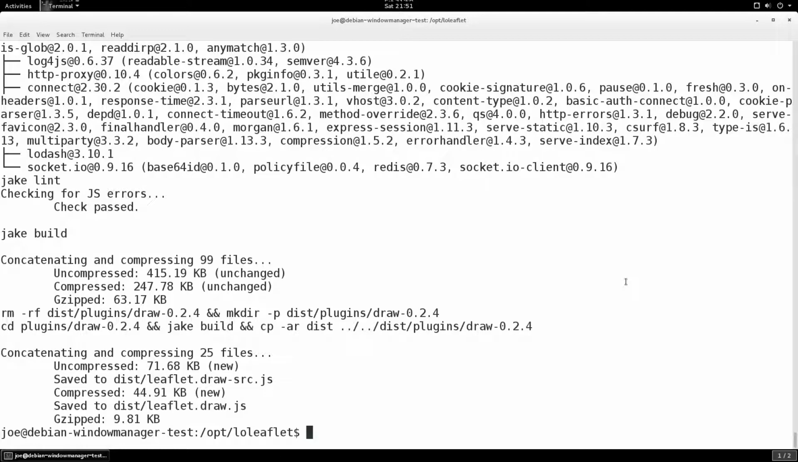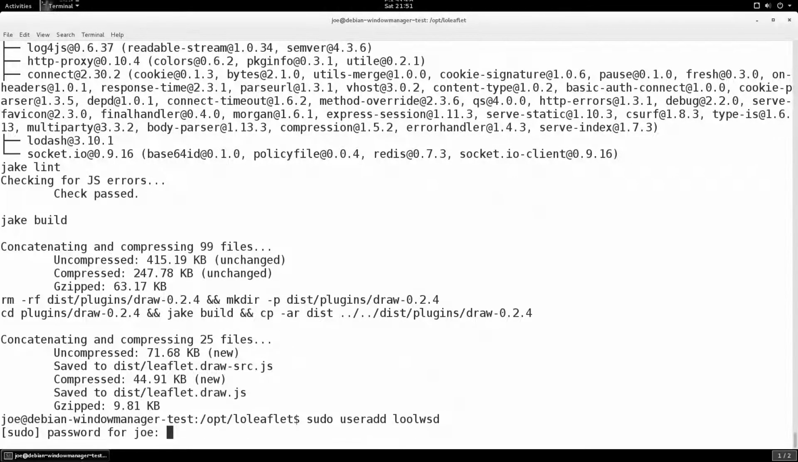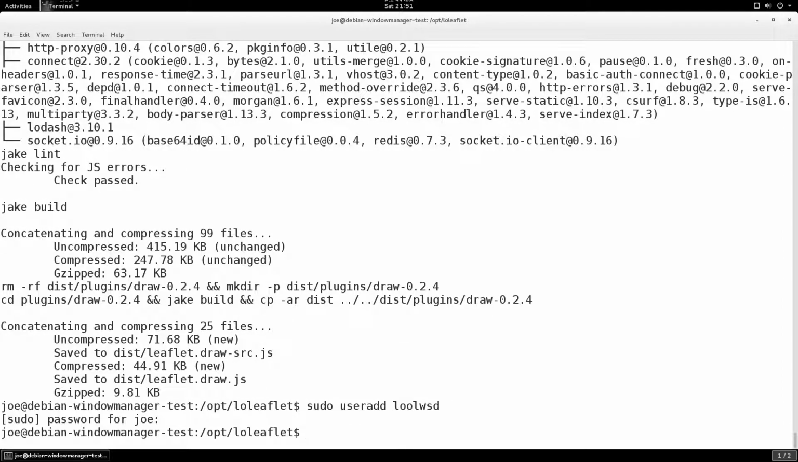So I'm just going to do it with sudo useradd. We call it loolwsd. That'll be our username. That's good enough for me. Elevate to do it. There we go. So now we should have the new user loolwsd. Now we're going to chown those directories we chowned prior, recursively, and we're going to make them loolwsd.loolwsd. That'll be our directory we're in.